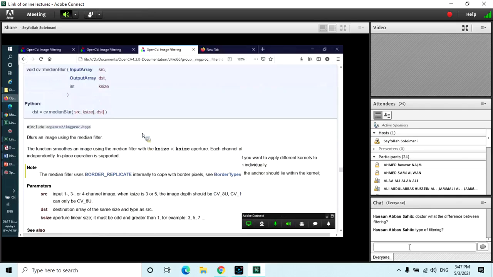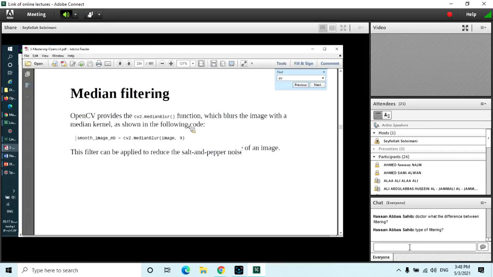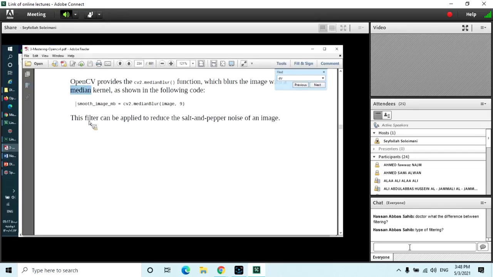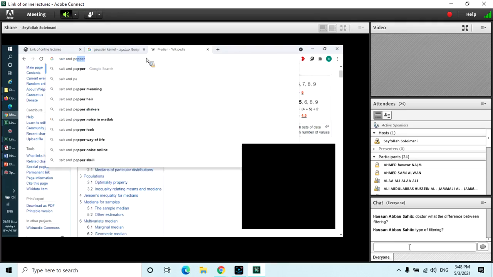So medianBlur, we can use this also, medianBlur, which blurs the image with a median kernel. This filter can be applied to reduce the salt and pepper noise. What is the salt and pepper noise? Sometimes we have salt and pepper noise in the image.